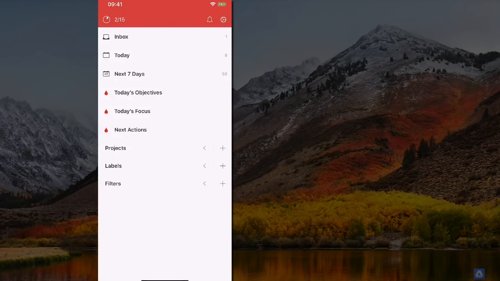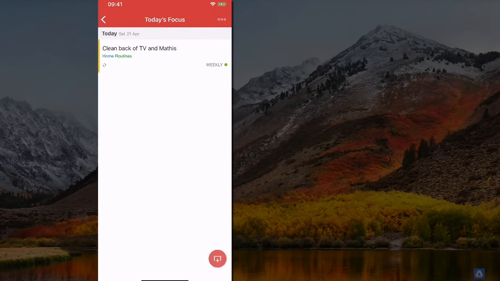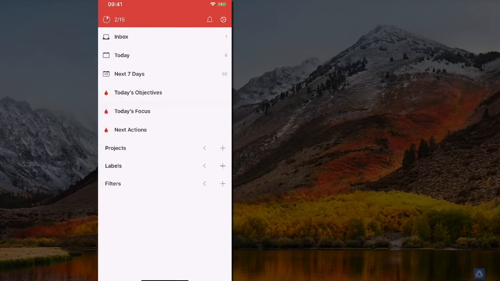But I'm only looking at my today's objectives probably for about 30 seconds in the morning. My main focus is going to be on today's focus, and I don't really want to have to do that every time I open up Todoist. I just want to see today's focus. So how do we change that?